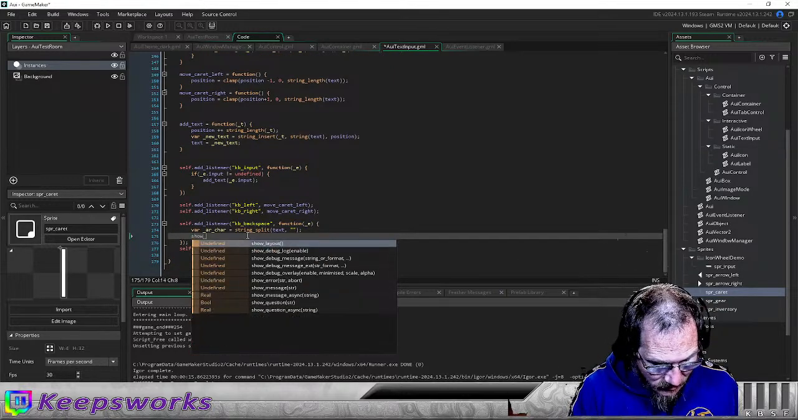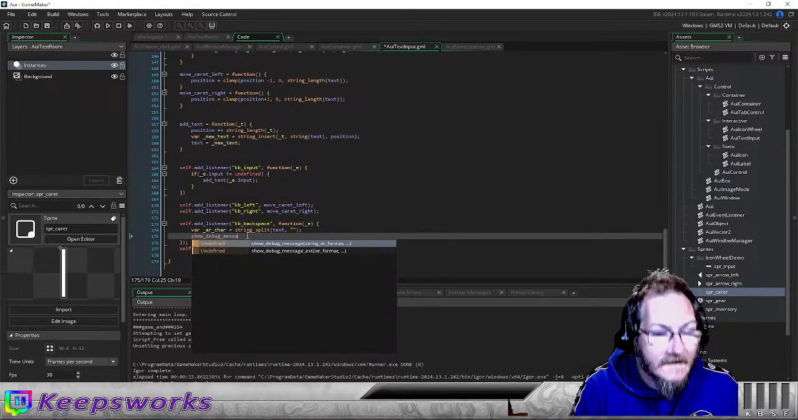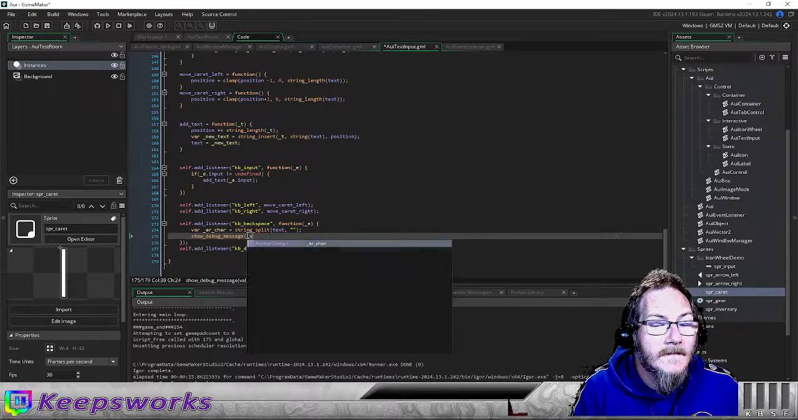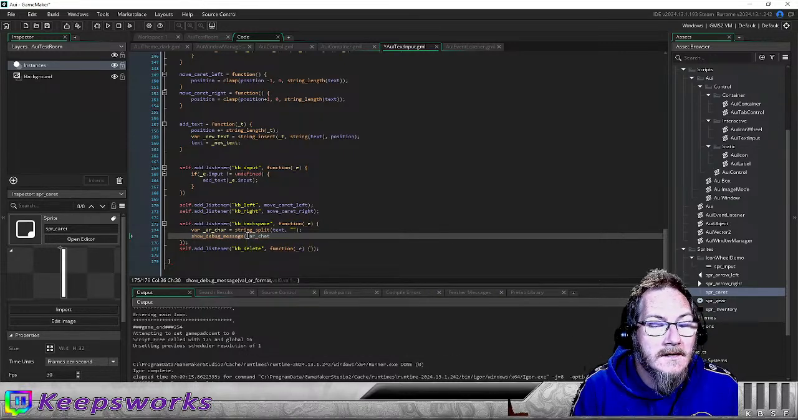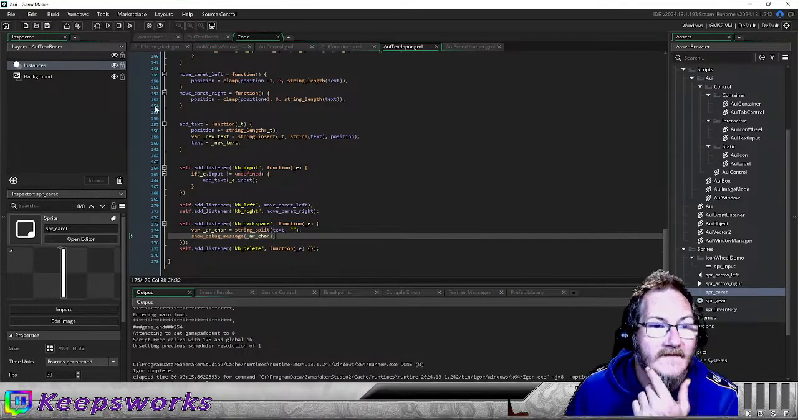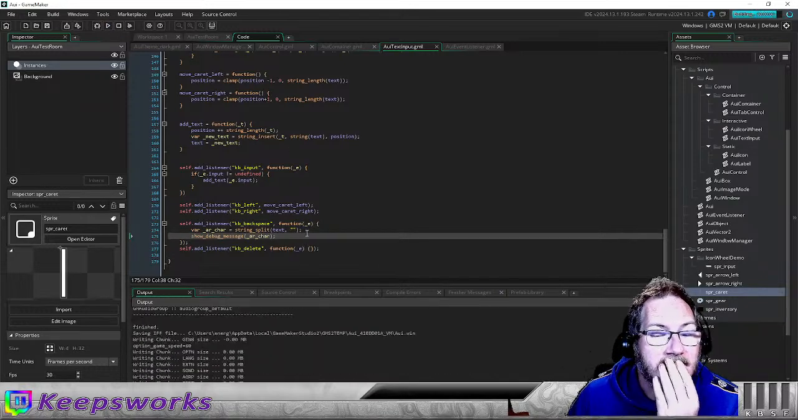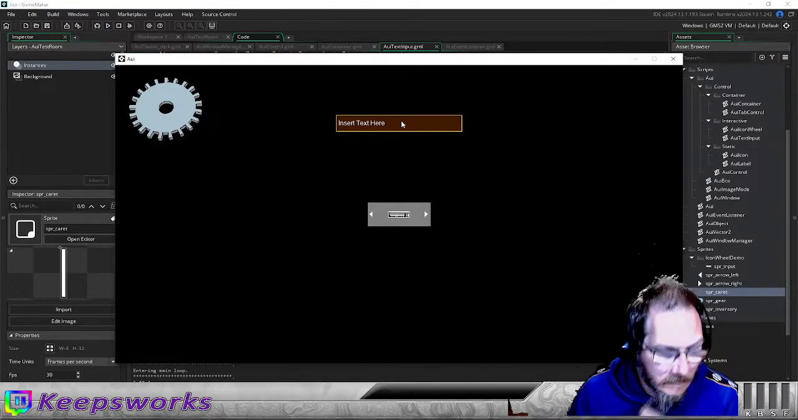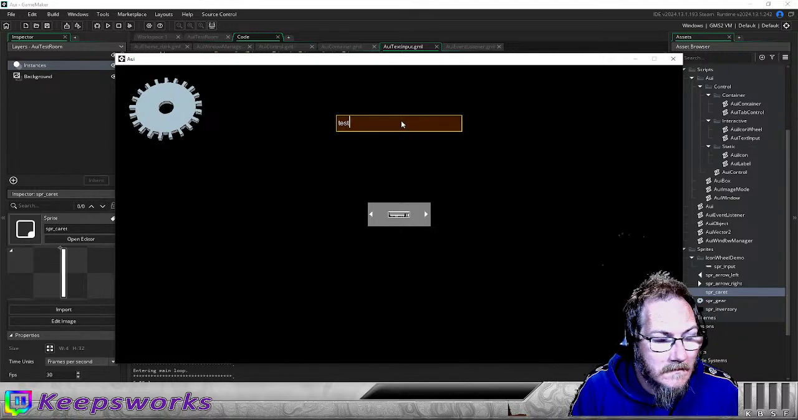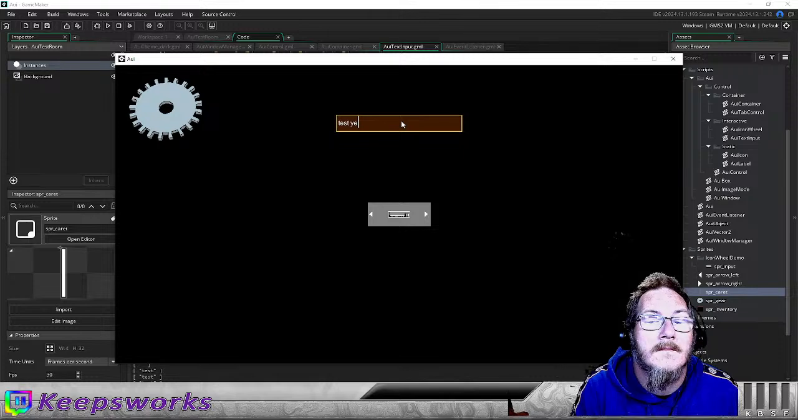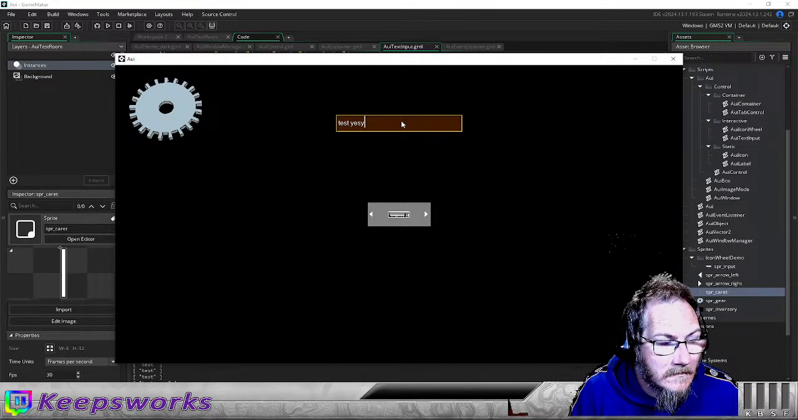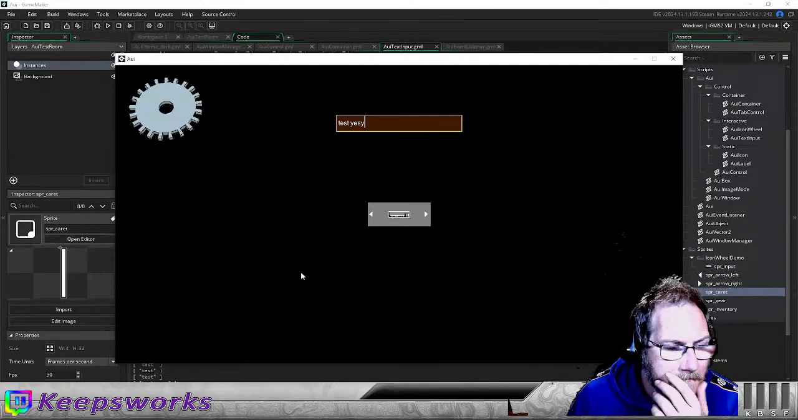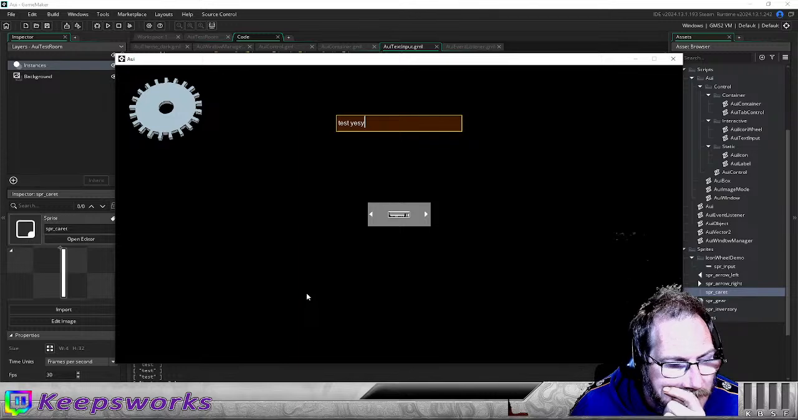Let's just show debug message AR char just to make sure this works before I get off on a tangent here. I don't know how it's going to feel about that empty delimiter. It doesn't split it at all.